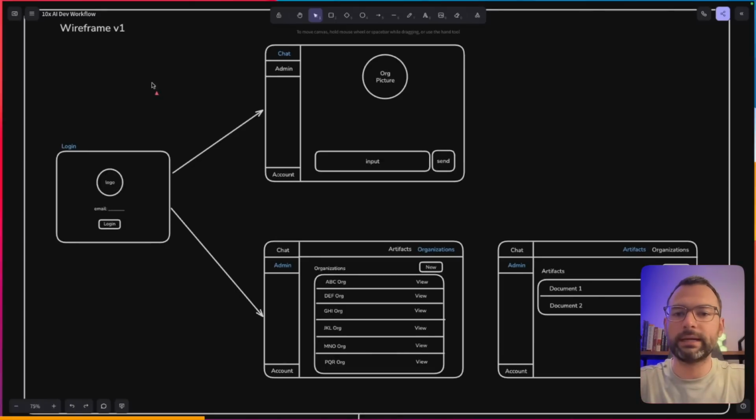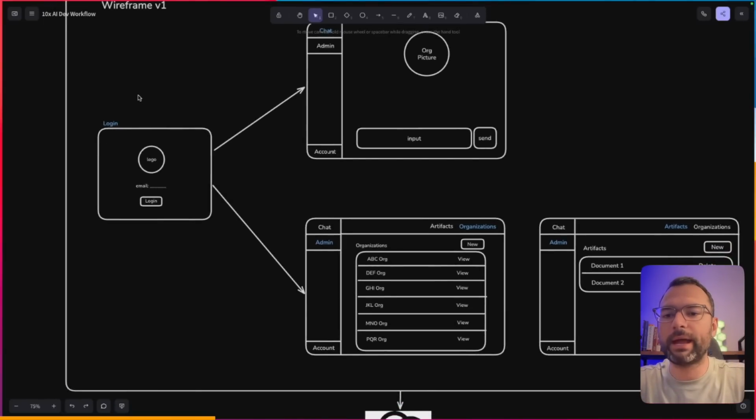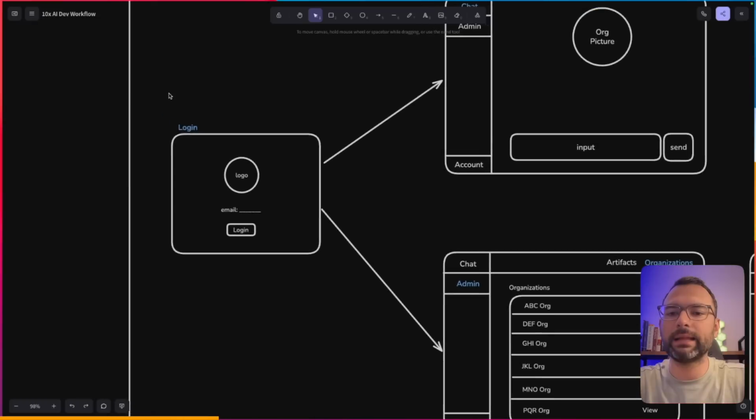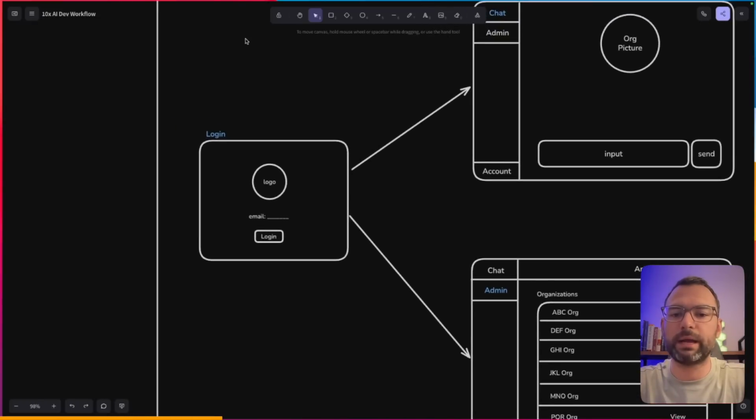I first like to just map out in Excalidraw, so that's the tool I'm using right here. What I like to do is just map out all the different pages with a brief high-level overview of the functionality on each page. The reason I do it like this is because it's super easy to get tripped up when building applications, so you want to make sure your initial idea is perfect.